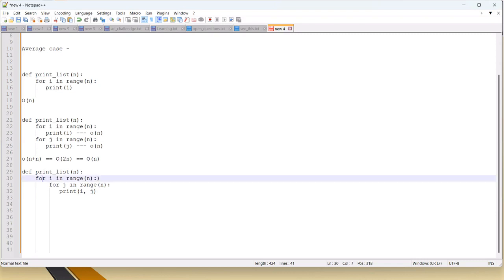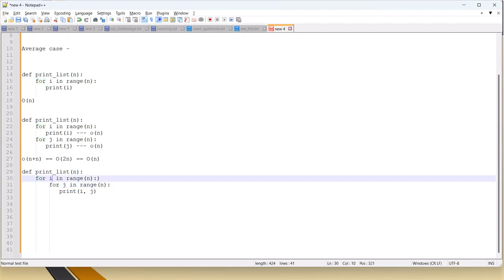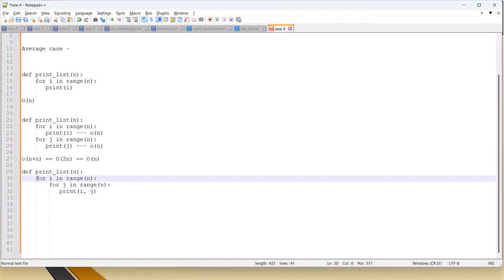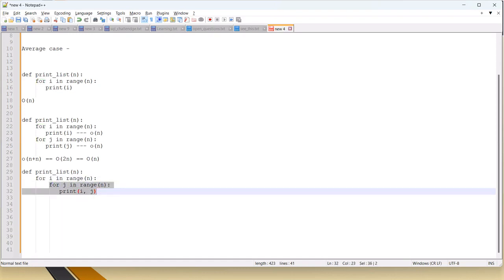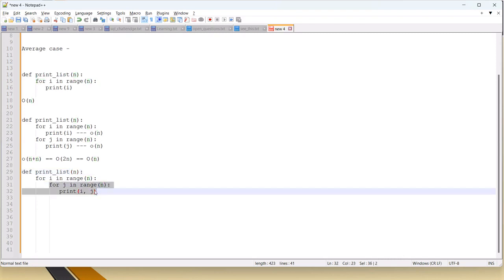We have a for loop here, and again inside we have a for loop, which means for each number in the range, it will run this inner for loop as well. For 1 it will run 100 times, for 2 it will run 100 times. 100 is the value that we are passing here. Then for 3 it is also running 100 times. So for the 100, it will run 100 into 100 times in total, correct?